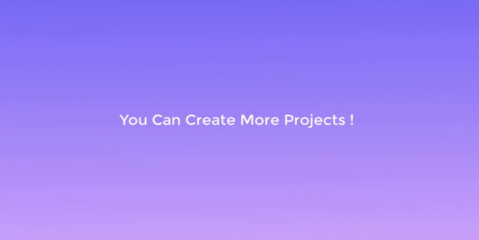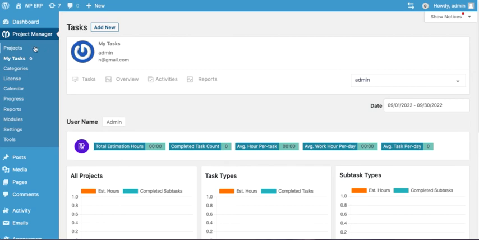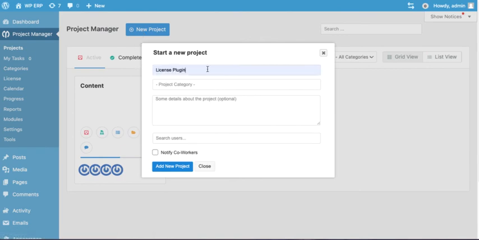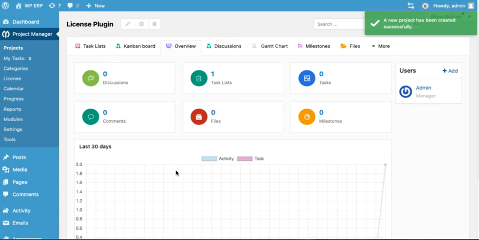And lastly, you can create more projects to better manage your tasks. Go to Projects. This is the project we just created. To create a new one, click New Project to manage countless tasks using the WordPress Project Manager plugin.